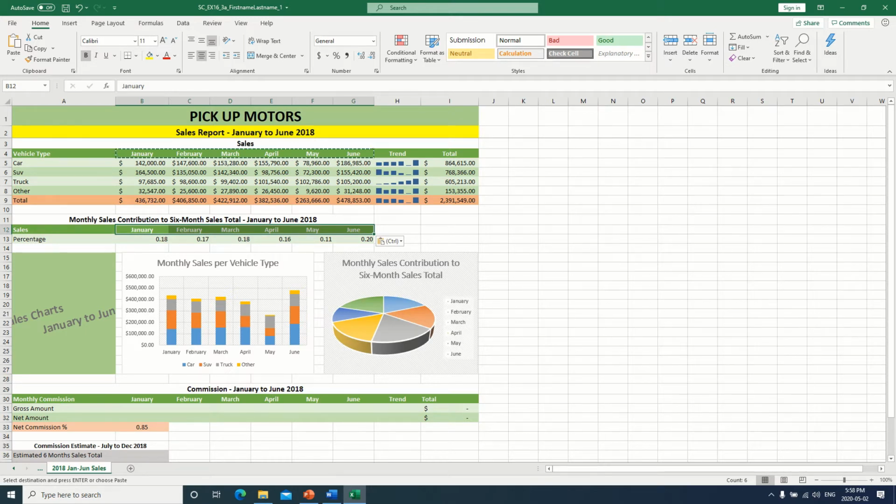Moving on to step number 8. Apply percentage number with 0 decimal places to the range B13 to G13. B13 is right over here to G13. Okay, so we're going to apply percentage number and then the non-adjacent B33. So we're going to apply percentage format to this one and this one over here. So we can do that together.